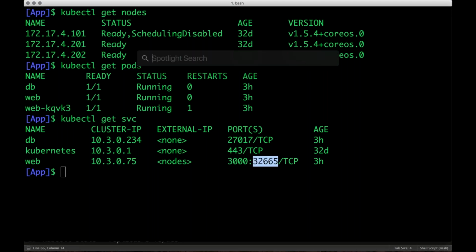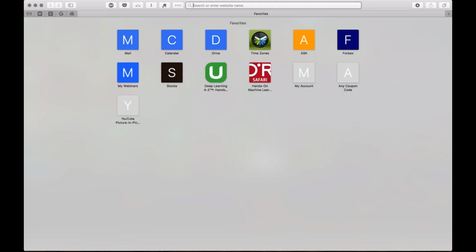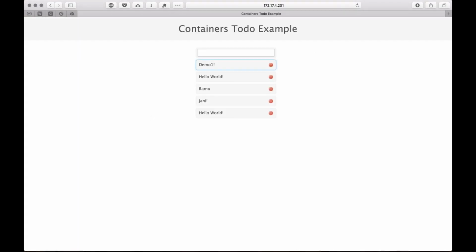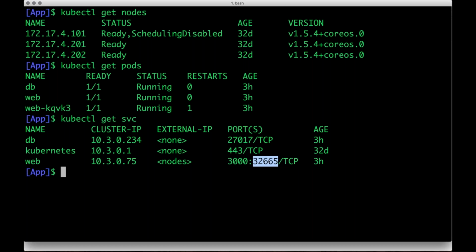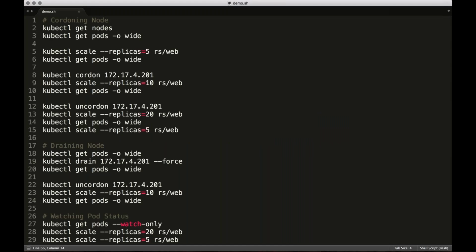So accessing this actually gives us the web page. This is basically a very simple to-do application. It's a Node.js based application, and in fact, I have walked you through the process of building and deploying this in one of my previous webinars. So that's the simple deployment, and then we are going to use Kubectl to manage this application and manage the whole cluster. So I have a set of commands that I want to start showing you.